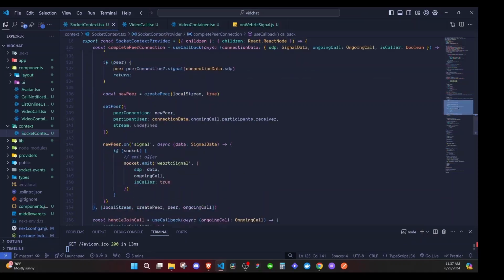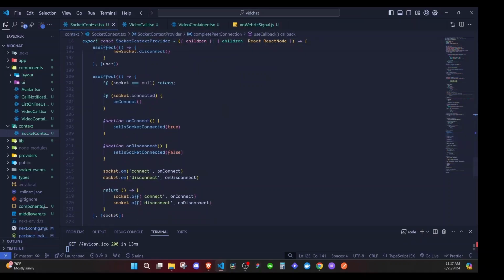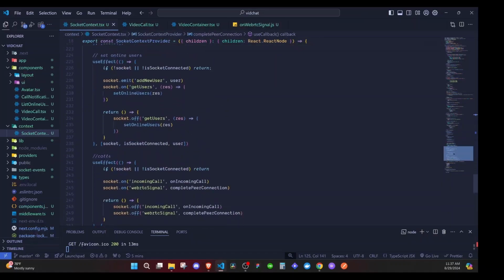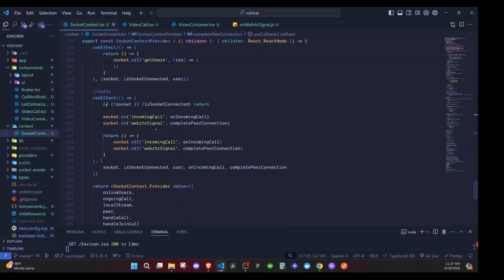So the first thing that you need to do is to go at the bottom of socket context file, where we had the use effect that was listening to these events, the incoming call and the WebRTC. So in the last episode, we added these, but we didn't add this one right here for cleanup. So what you need to do is to check if you have this line right here. Okay, socket.off WebRTC signal, then we clean up our complete peer connection, and then you will add complete peer connection right here at our dependency array.